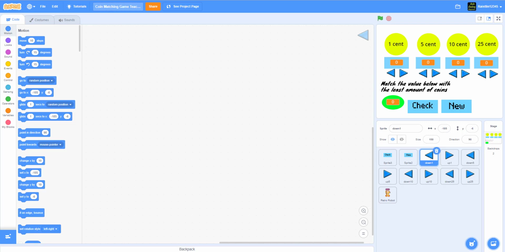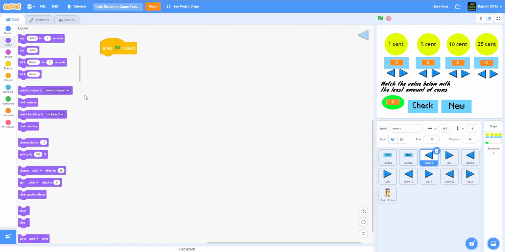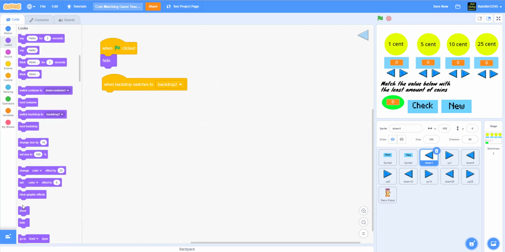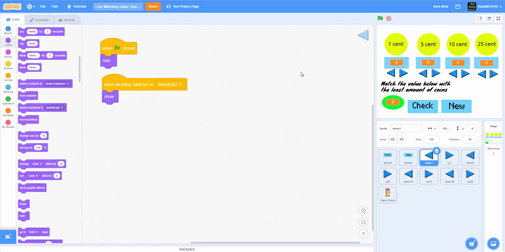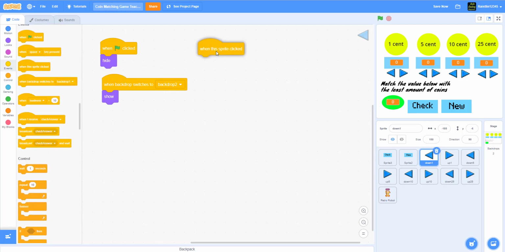For the down one, I'm gonna get one flag clicked. The green flag is clicked. Zoom in low. Let's hide. And then when the backdrop switches to backdrop 2, then we want to show, because the first backdrop is the instructions backdrop, and then the second one is the actual game backdrop.